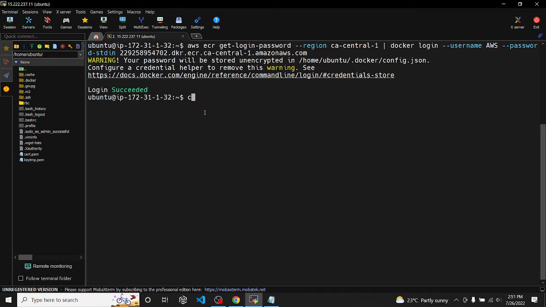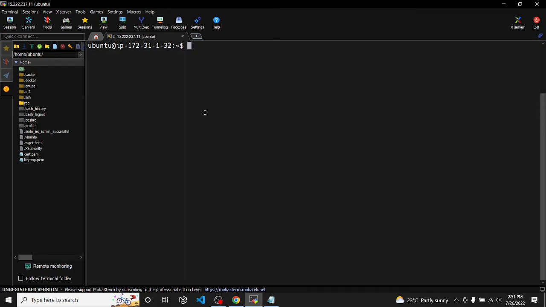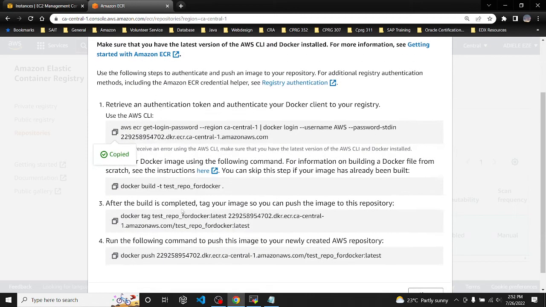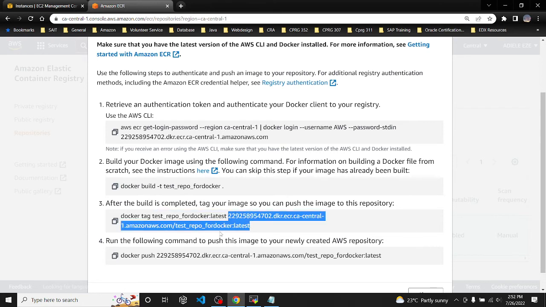So fine, we have logged in. Now the next thing is to tag our image with the name that the ECR wants us to tag it with. If you look at this, it's saying you should tag your image. This represents your current image name, and then tag it with this, so that when you push it, your ECR will recognize it. So that's what we're going to do.